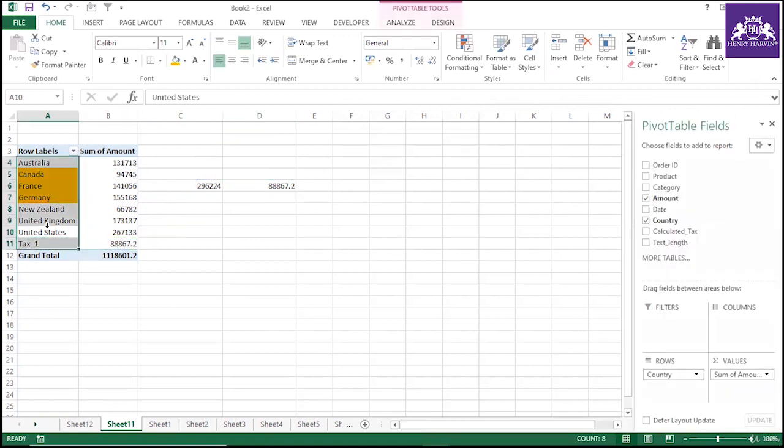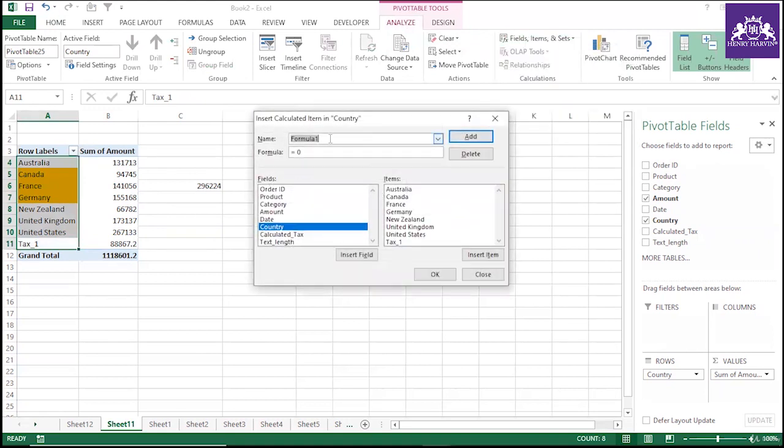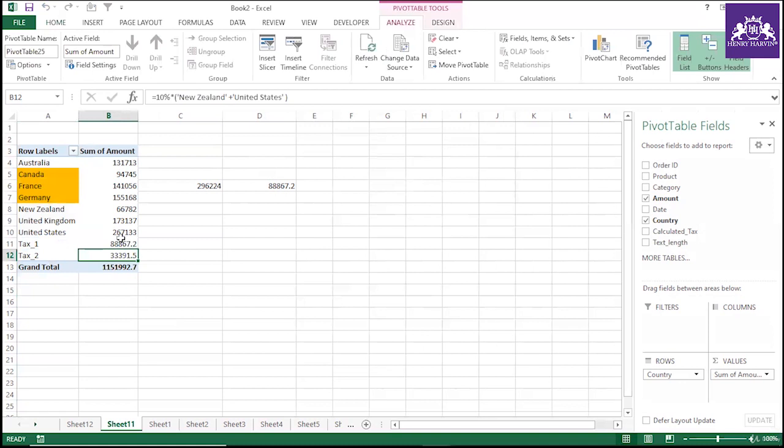So now you can go again and filter, calculate item. You can make a tax two. So you can make lots of items accordingly. This time I want to charge 10%. Maybe you can write it this way: 10%, then press asterisk and then bracket. I want to charge this from New Zealand plus United States. So you see the result now, tax 2 is coming. Tax 2 result is also coming this way.